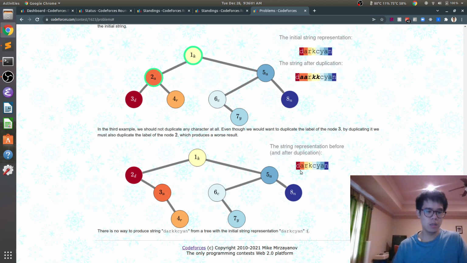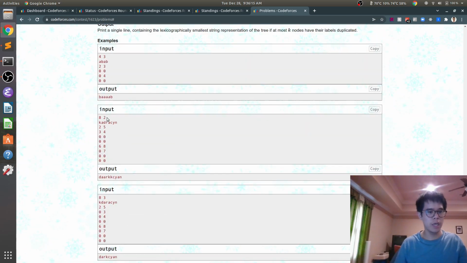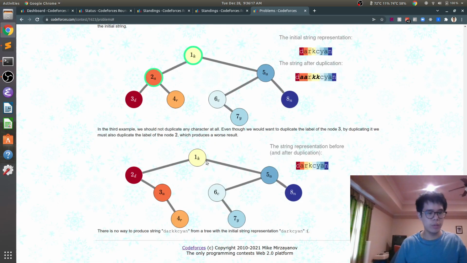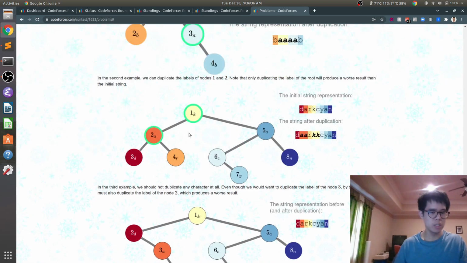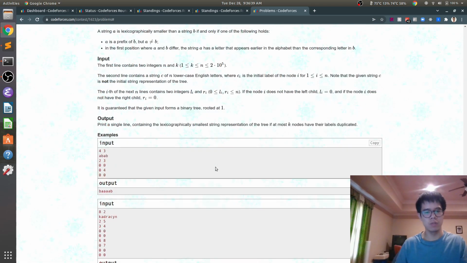Now there's a couple conditions that we need when we want to duplicate a character. First of all, we need to be able to go up to the root without exceeding the K limit that we have. And second of all, we want to make sure that none of the parents of the nodes that we're duplicating are to the left of us. So we want to make sure we're always going up and to the right. We can just implement this in n squared pretty easily, but we need to optimize it because of the constraints.